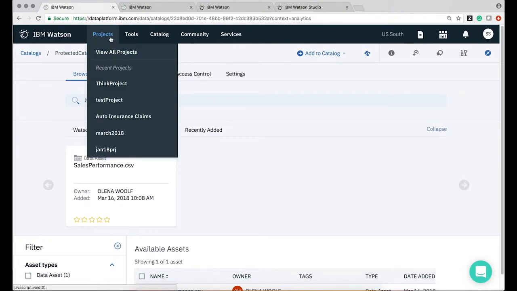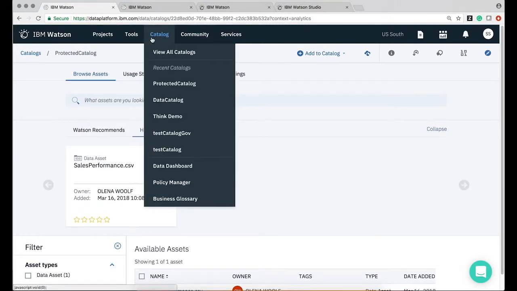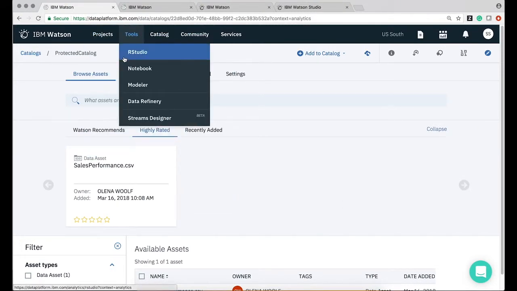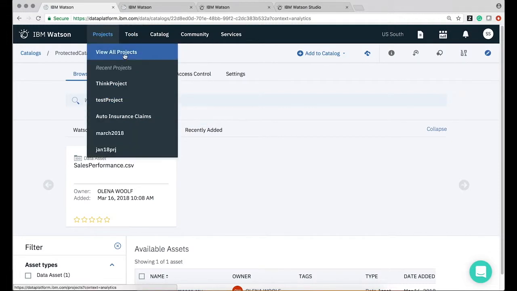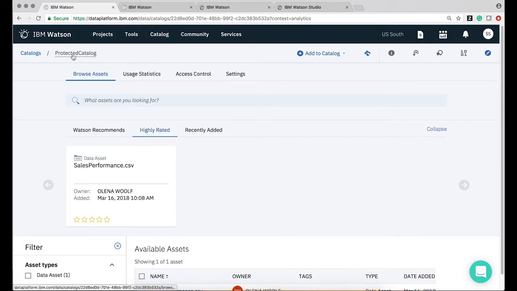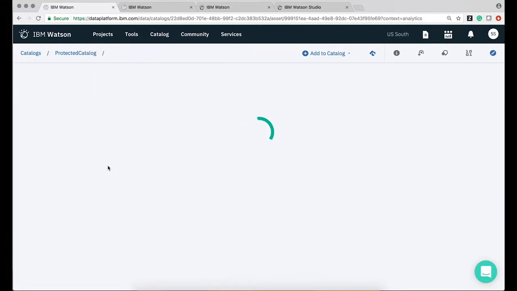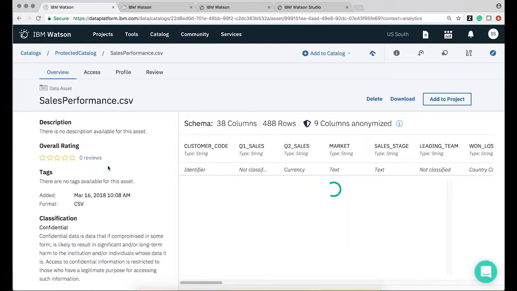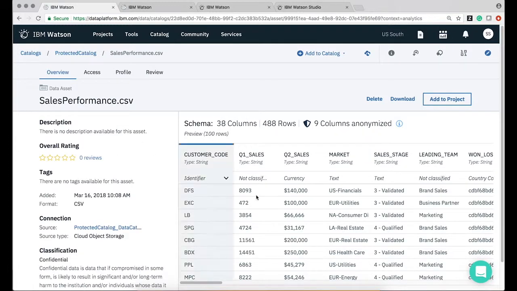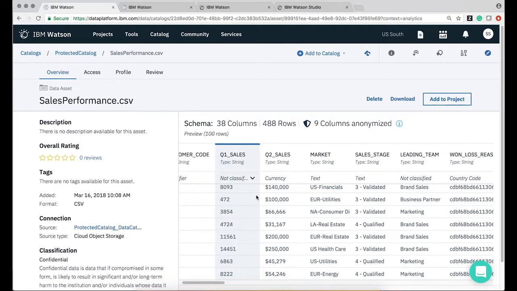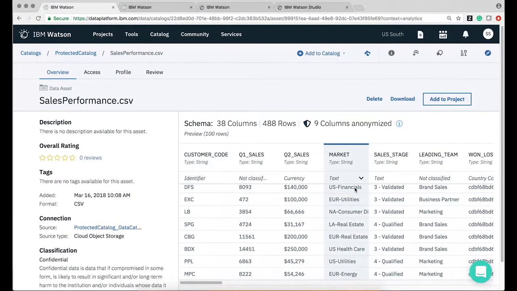Okay, so here I'm in the Watson AI platform, and I have opened my protected catalog. I have sales performance information here, and this data set contains sensitive information, and it is masked based upon the policy that I'd set up. But it still has the information about revenues and customer code and some good stuff that I want to use. So I'm going to take it and bring it to a project.